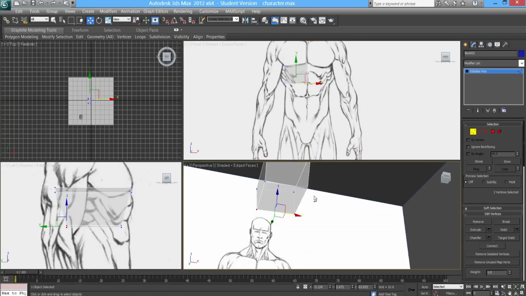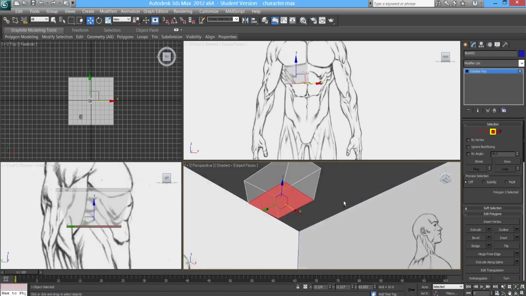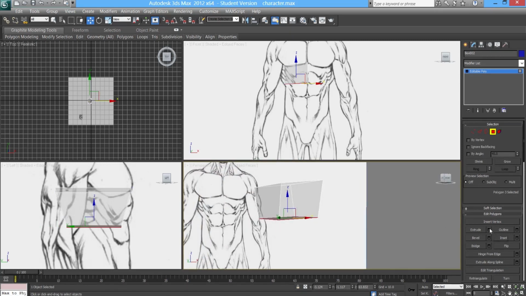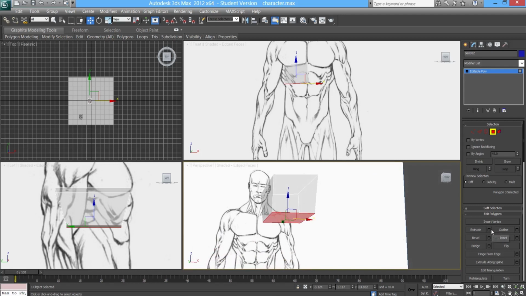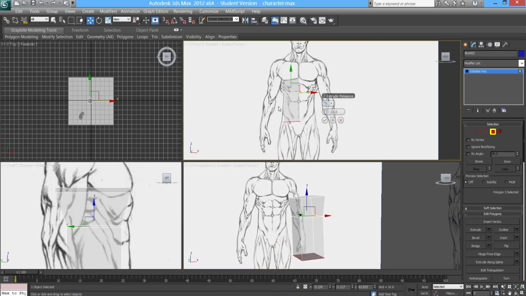So the next thing is we're going to be extruding down. We're going to select the poly in the perspective view, which is facing down, and then we're going to go on to extrude. What I usually do is click on the button next to extrude to bring up the options, and obviously that's too high, so I'm going to go into my front view.